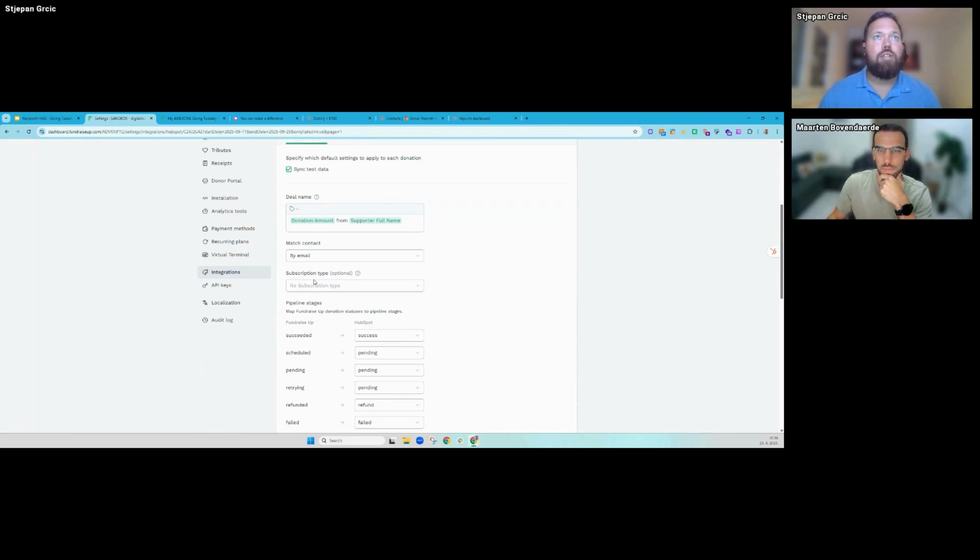There are no duplications. The subscription type is optional, and basically what subscription type is, you can use the HubSpot subscription type that you have already in HubSpot. Fundraise Up will pull it out, and you can choose which subscription type anybody that donates will be automatically subscribed to. So for example, if you have a variety of them, make sure that you check out this box.